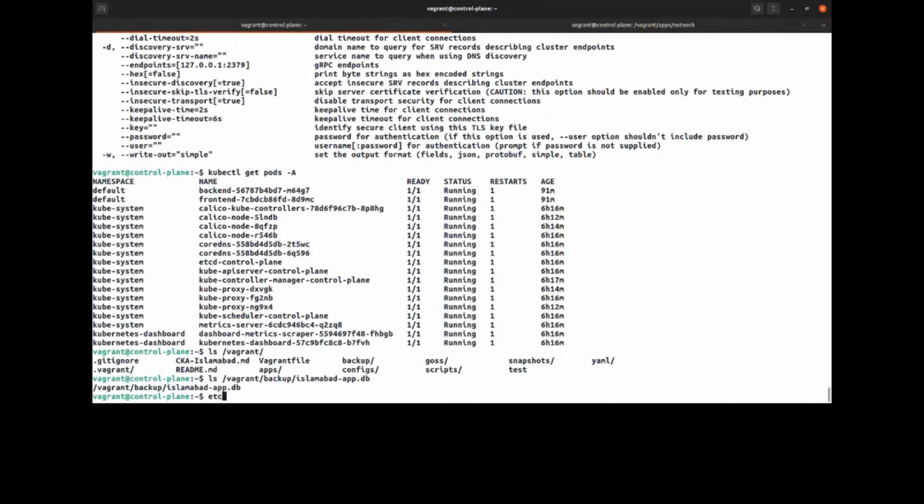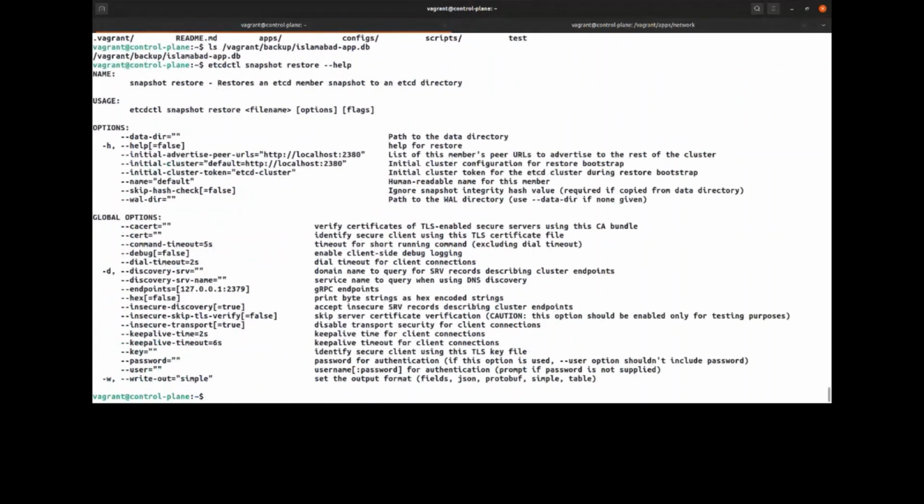So we do etcdctl snapshot restore, and we do help and check what other options. I need the CA cert, and what else do I need? I need the cert. Do I need the endpoint? By default it takes the loopback, and I am listening on the loopback when we check the static manifest, so we can skip that. And we need the key.